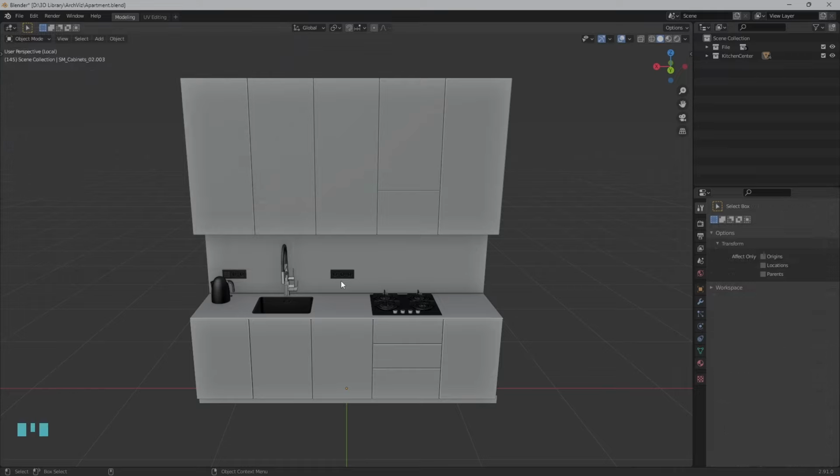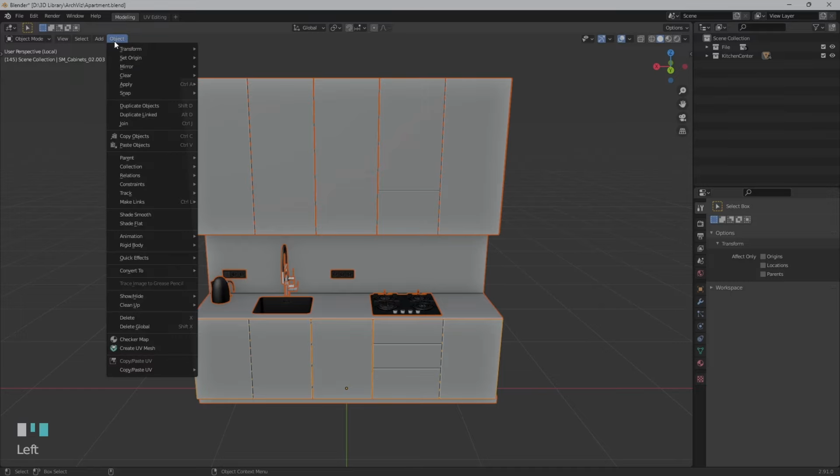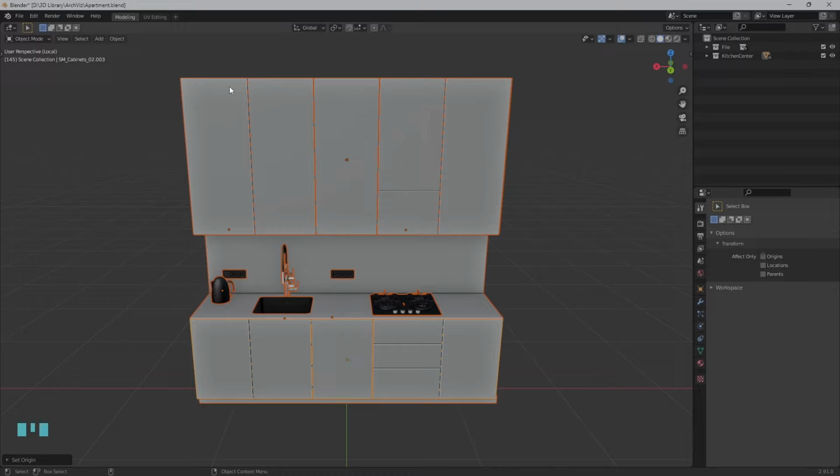Before we can set all our meshes to the center, I have to make sure that the origin of our objects are set to its mass. We can do this by selecting all our objects, then go to the Object tab here at the top, select Set Origin, and set Origin to Center of Mass.